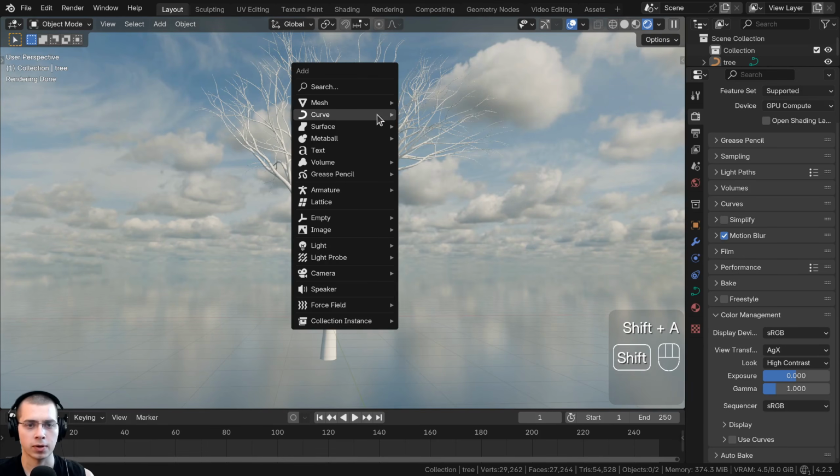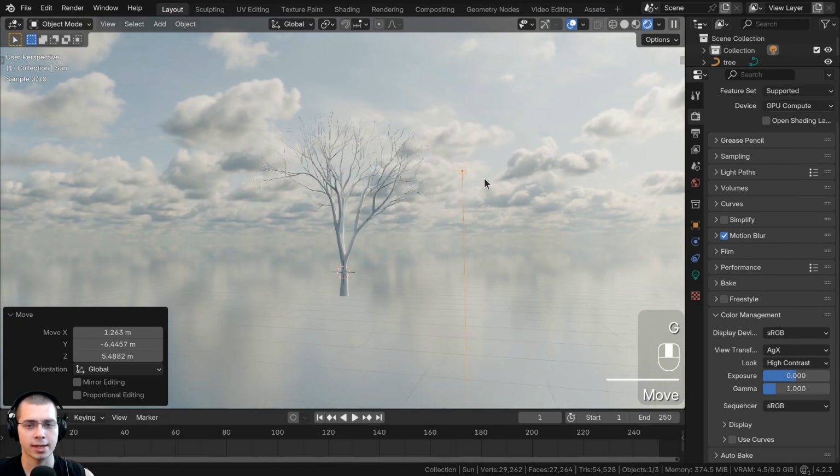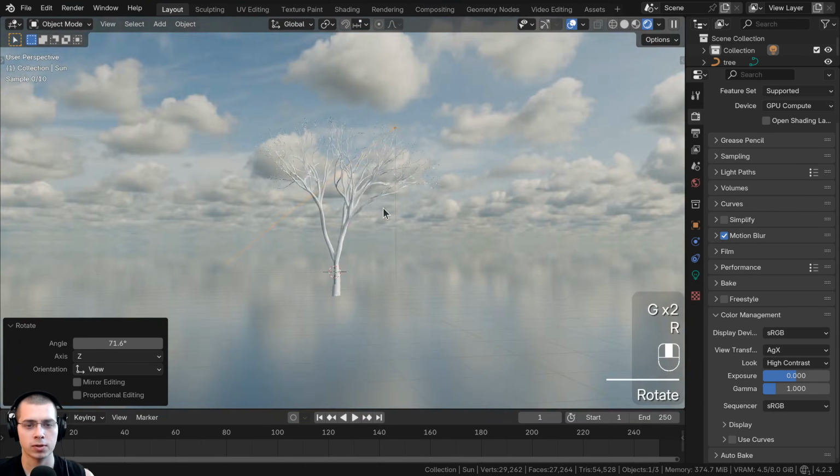And then I also want to get a little bit more direct bright lighting. So I will go to the add menu, and I'm going to go here to light, and I'm going to add a sunlight. Let's move the sunlight up here, and I can just rotate the sunlight over like that.